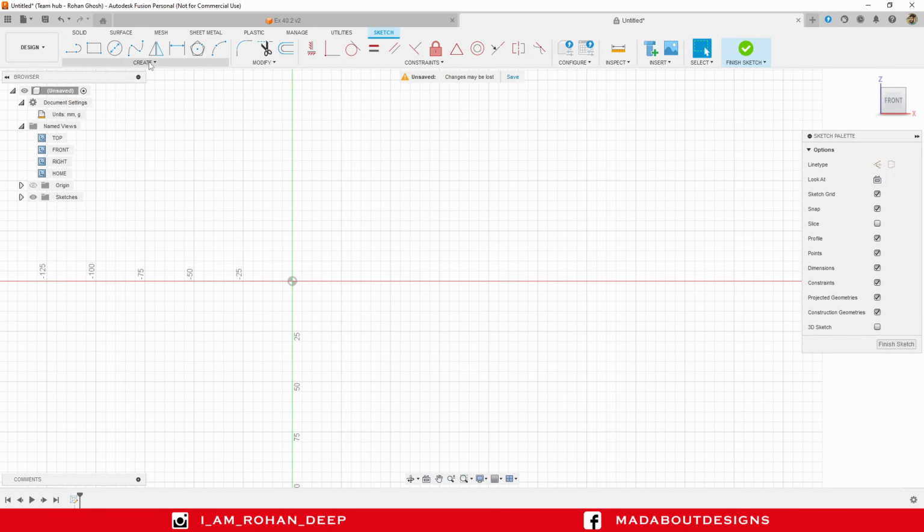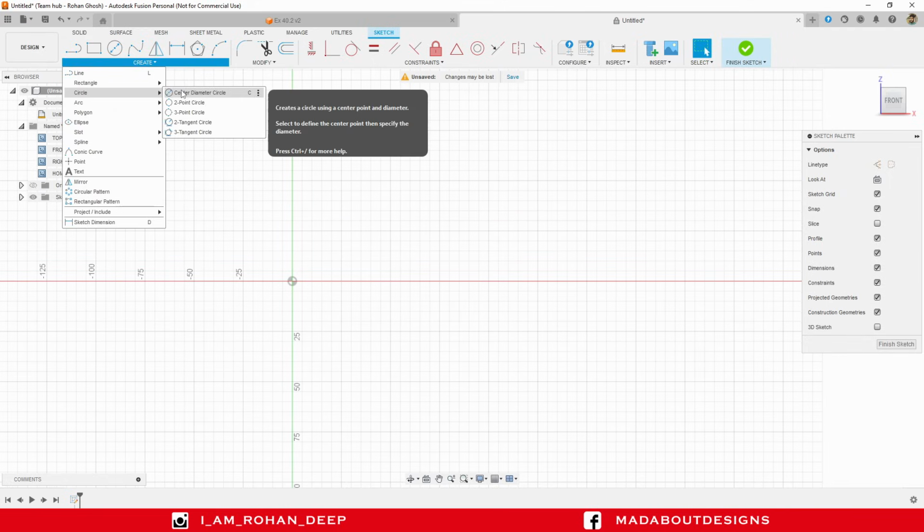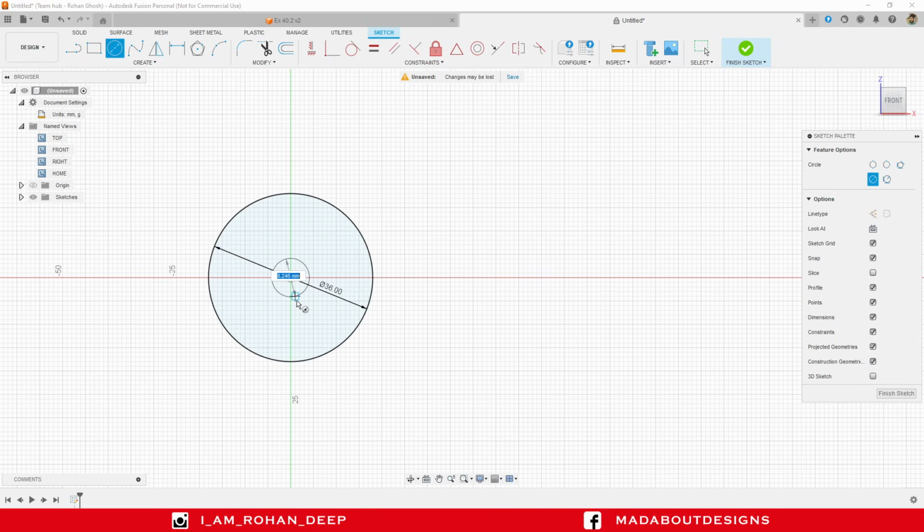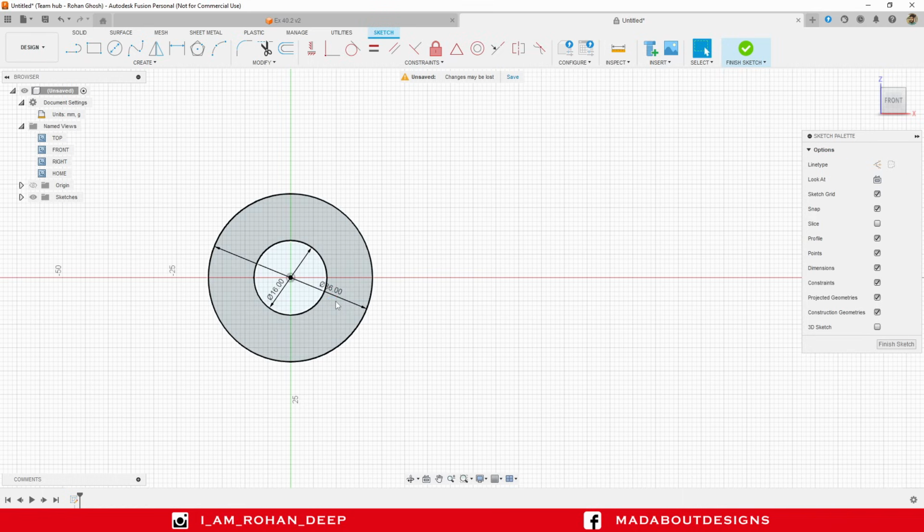Go to center dia circle. Select the center of the circle as the origin and give it a dia of 36 mm, followed by a concentric circle of dia 16 mm. Press escape and arrange these dimensions properly.